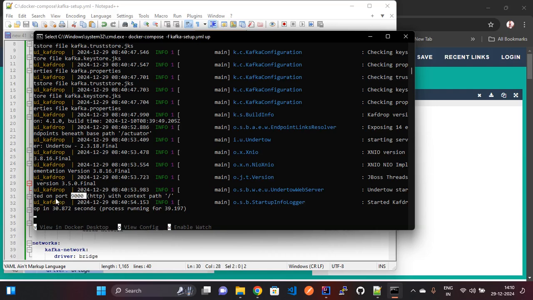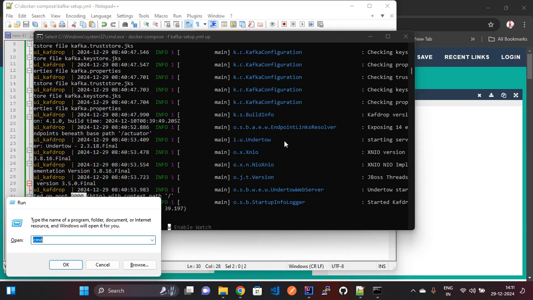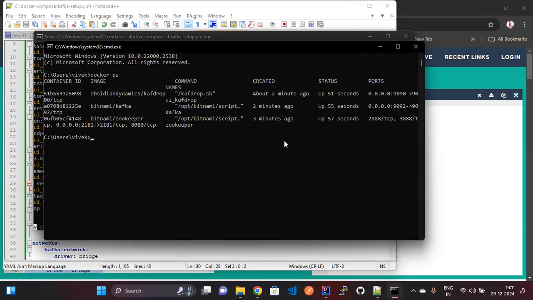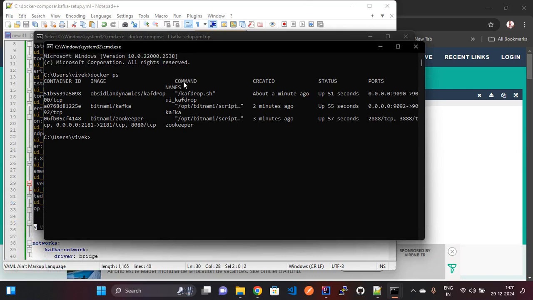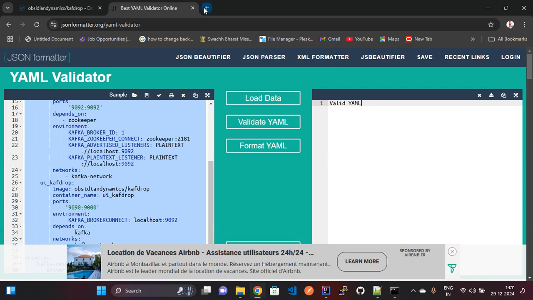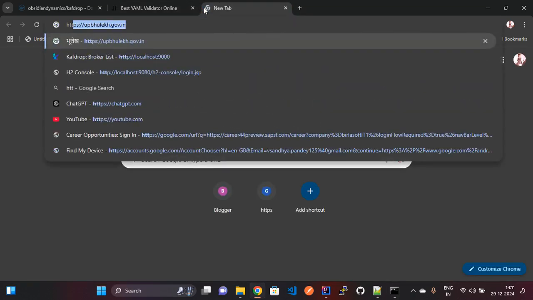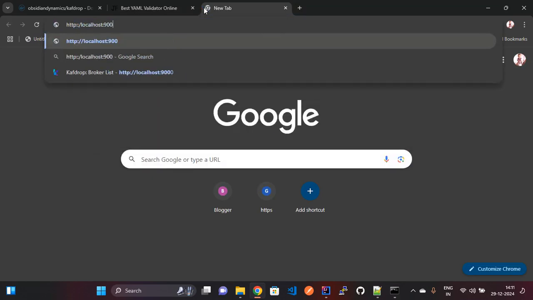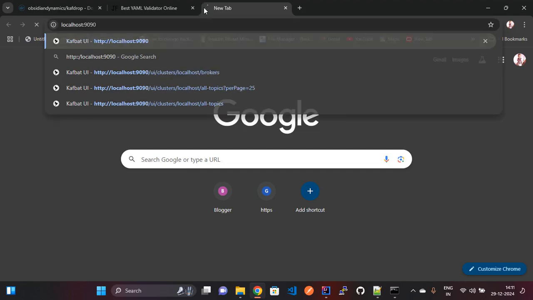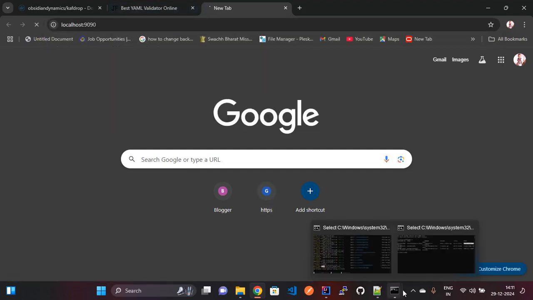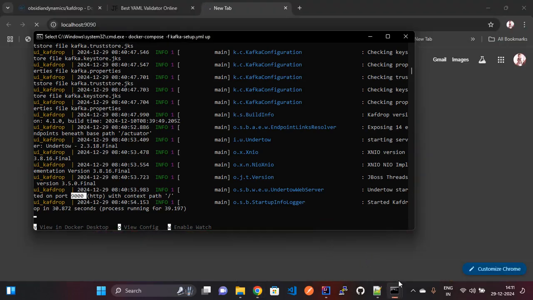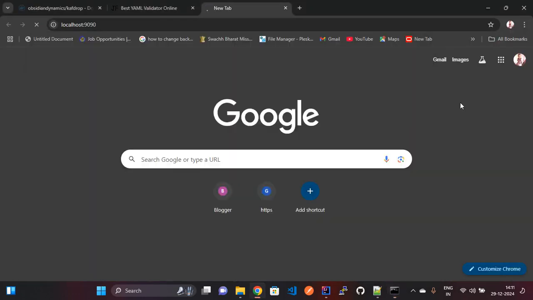You can check the port number here, which is highlighted. So I'm going to open another CMD. Here you can check the running container information by using the docker ps command. So here you can see Kafdrop is just up and it exposes port 9090. So I'm going to the Chrome browser and opening it by using localhost 9090 and checking it. Oh, the port number 9090. Okay, that is fine.